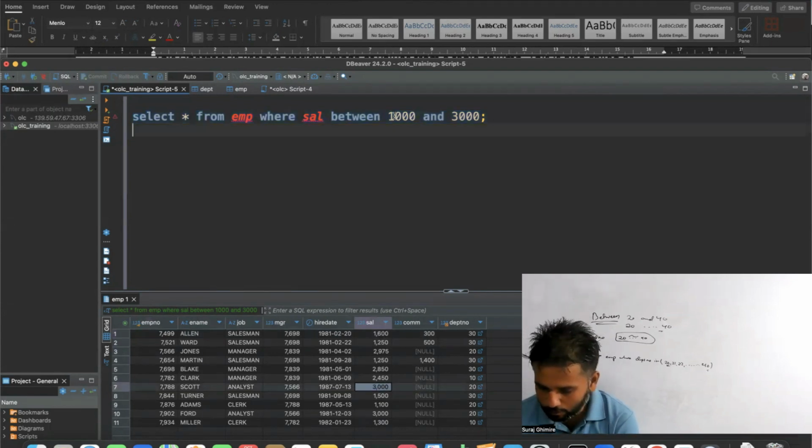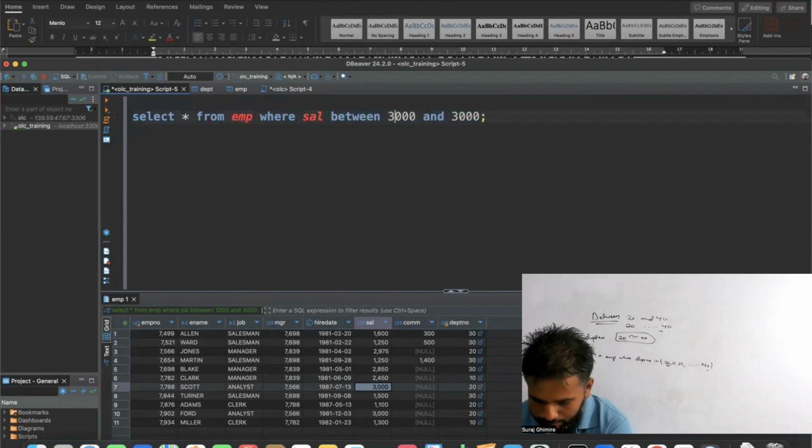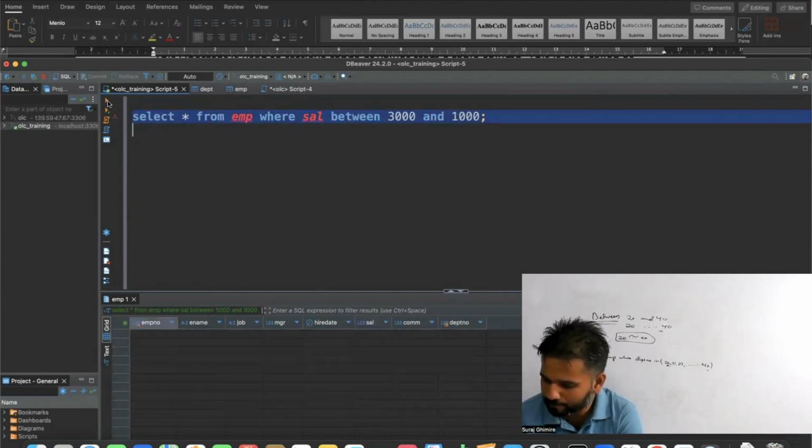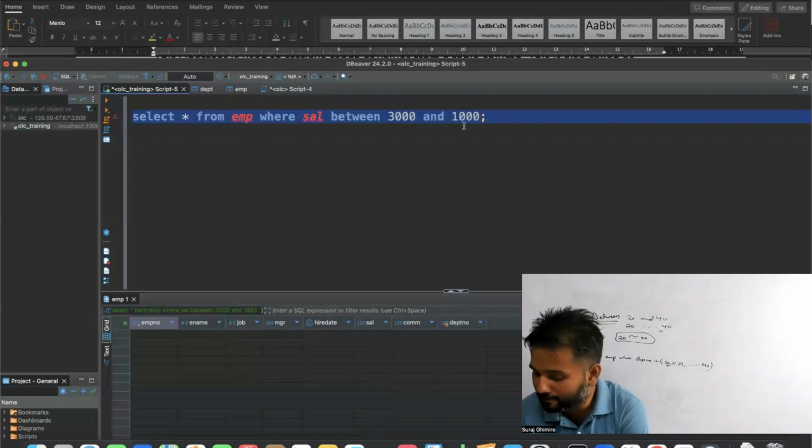Okay. Now, out of curiosity, let me do this. BETWEEN 3,000 AND 1,000, will this even give any output? No, it does not. Okay. So make sure that your low value is here and your high value is here. If you just change the value high to low, it does not give you any output.